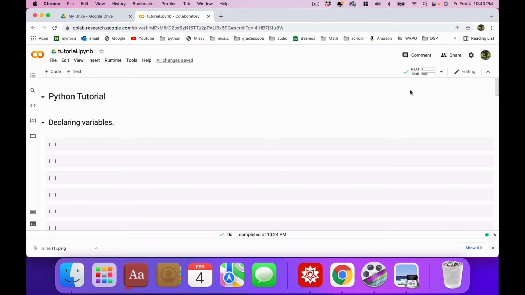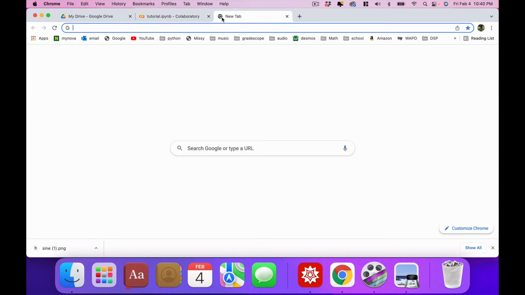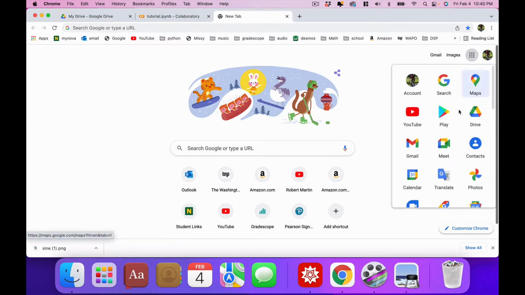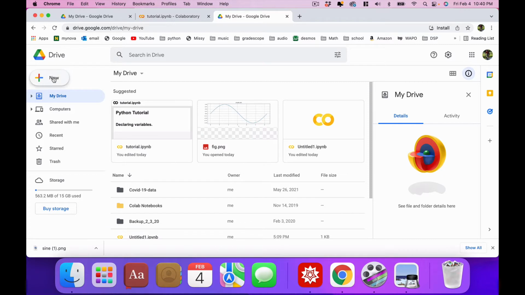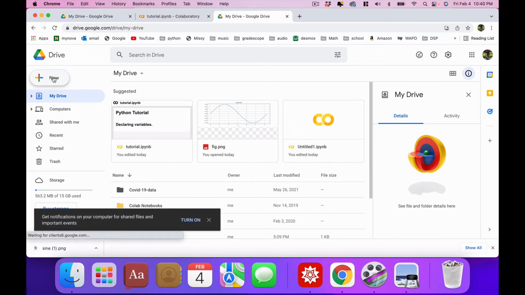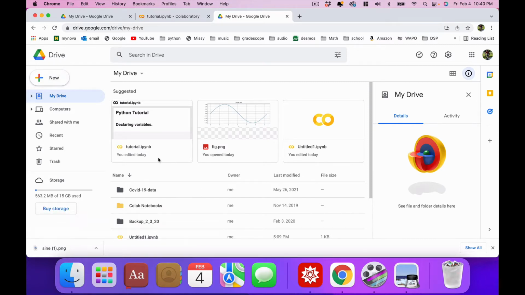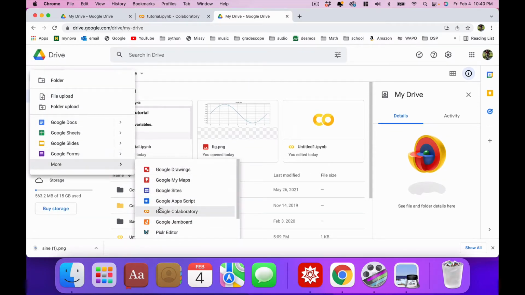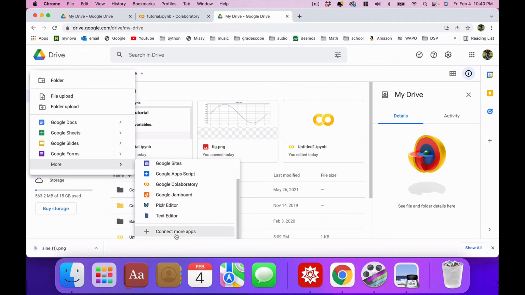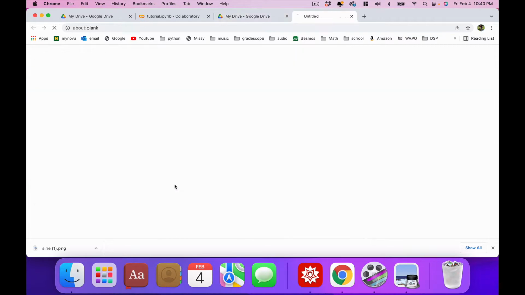To do it, what you need to do is go to your G drive. And once you're there, you look over to the left and you see this New. And so you select New and you come down and look for Google Colab. And there it is. If Google Collaboratory is not installed, you would go further down to connect more apps and install it. So let us select Google Collaboratory.